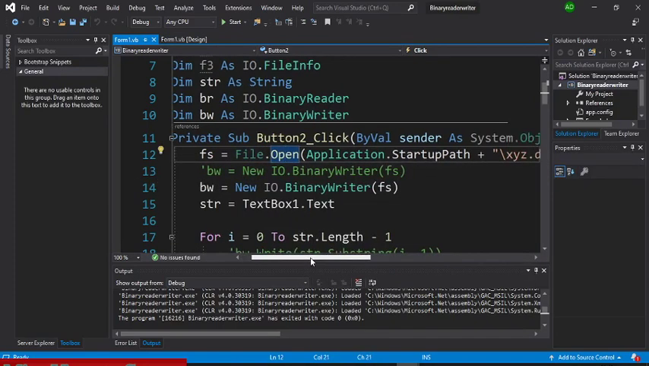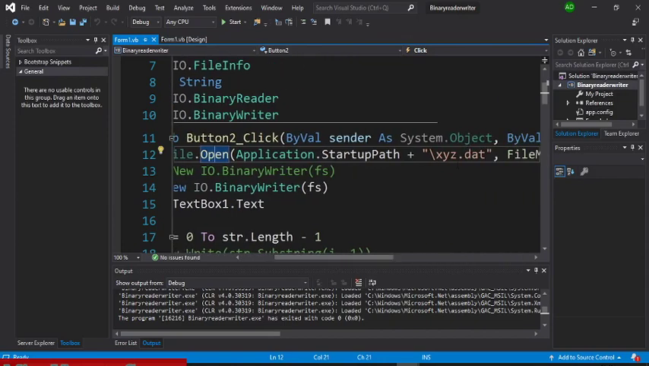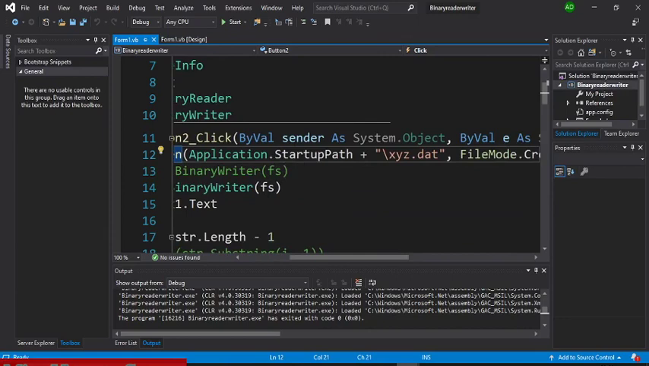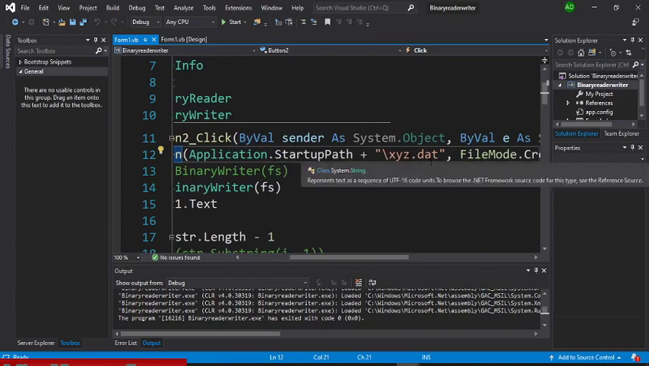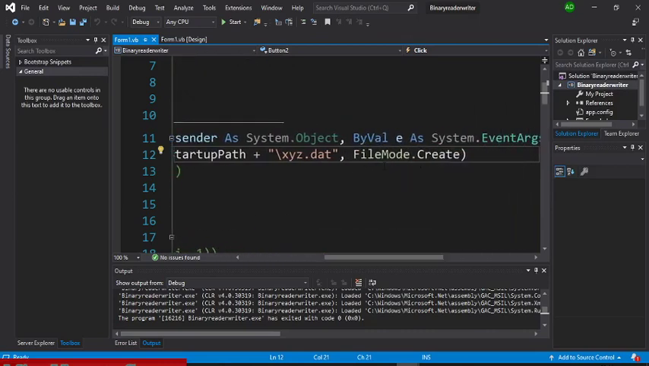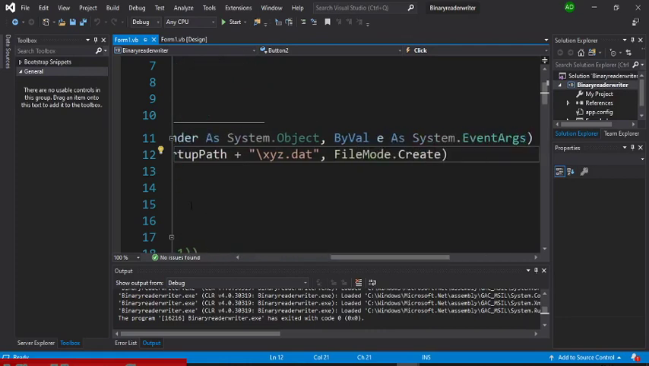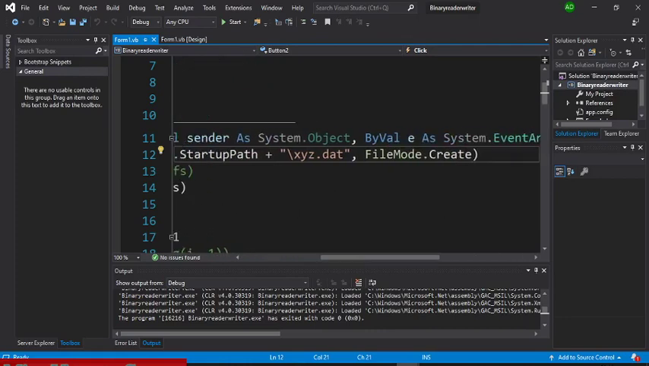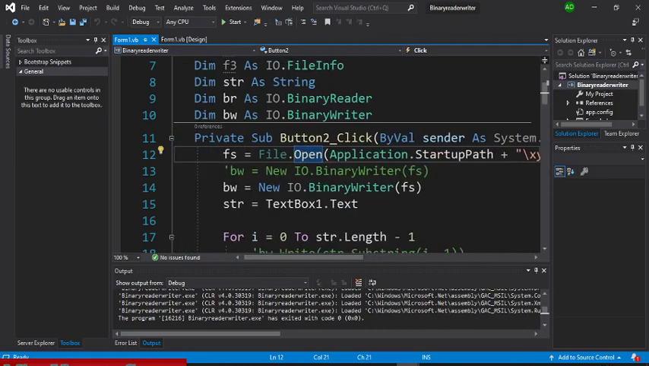File.Open, Application.StartupPath. Application.StartupPath means we are going to open this file in the current folder itself, meaning where the application is running from. That's what we call the Application.StartupPath. So we are going to start a file whose name will be xyz.dat, for data file. Now, when we open a file by using this method, we need to tell the mode in which we are opening. Right now, since we are going to open it in Create mode, it means we are going to create the file.